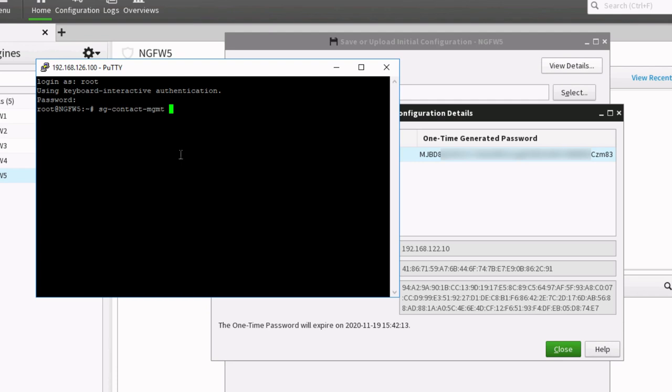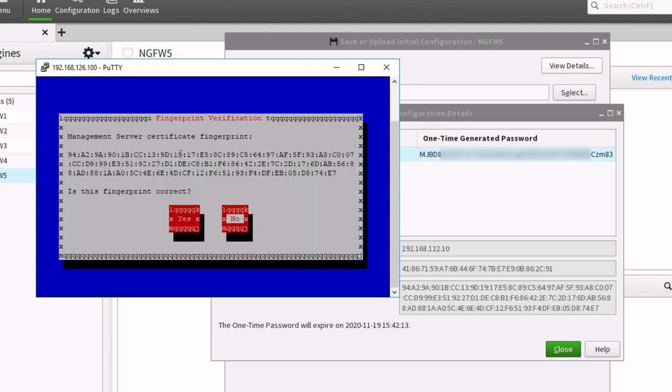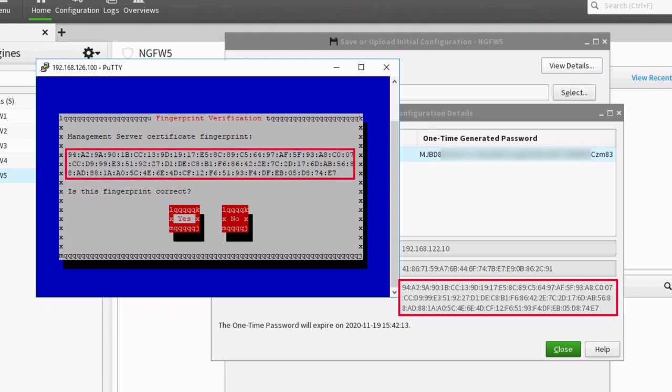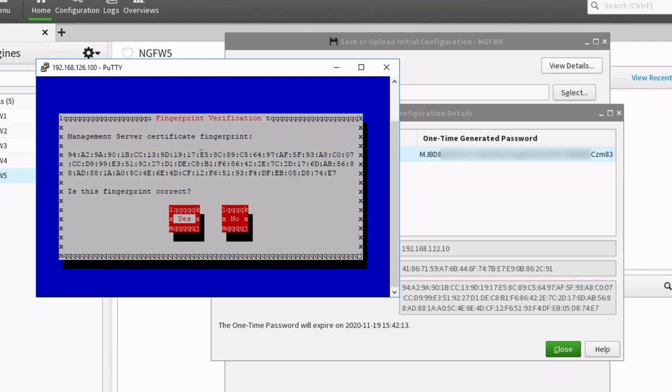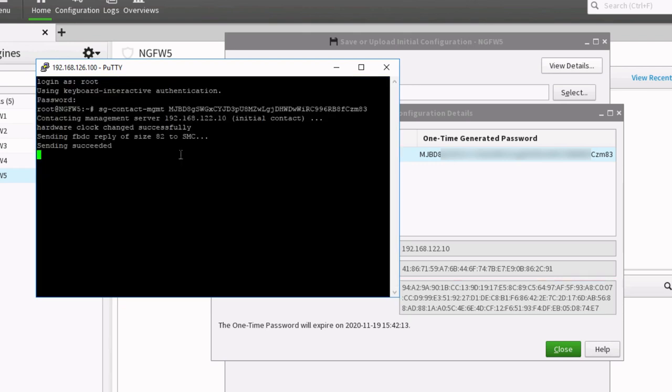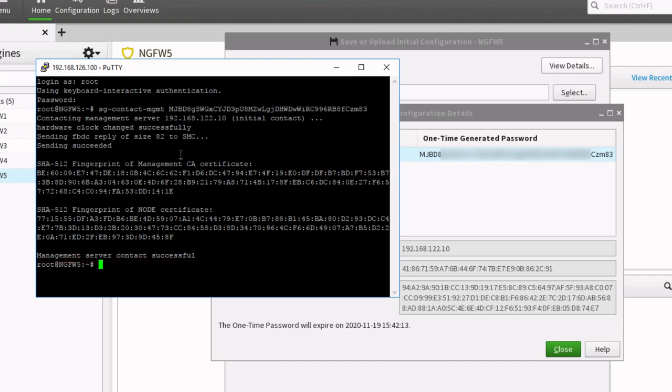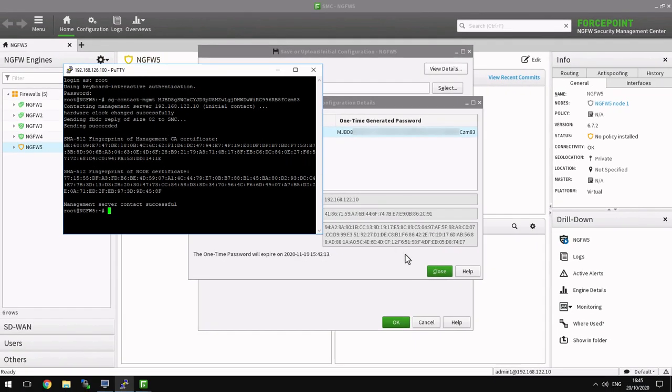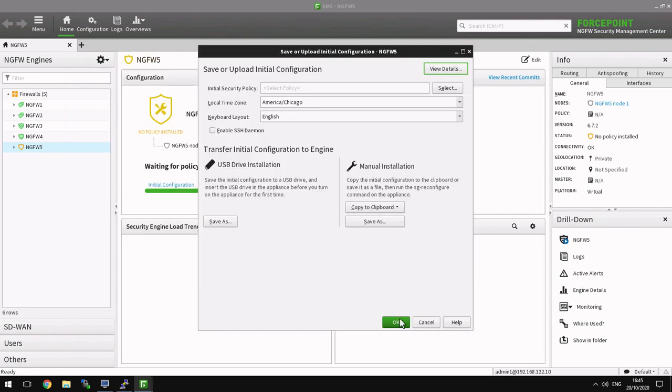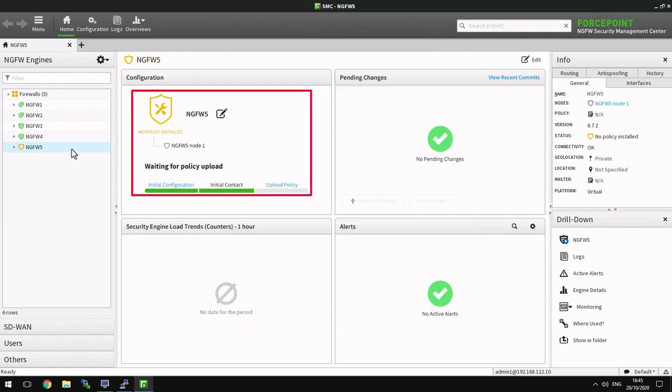Switch back to the SSH client and paste the one-time password after the command and press Enter to make the engine open management contact to the management server. When prompted, accept the management fingerprint. You can verify it is correct by checking the fingerprint in the management client on the initial configuration window. If everything works fine, you should see a message telling the contact was successful and the engine status change in the management client. After this, you will be able to install policy and manage the NGFW engine using the management client.